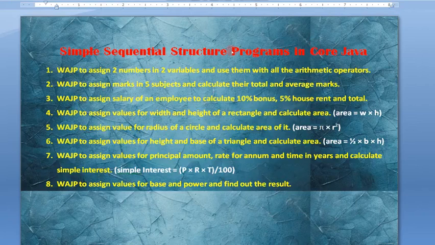Welcome all. In this video, we are going to check 8 sequential structure programs. Sequential structure programs means where no conditional, no looping will be applicable. It will be very simple kind of programs. So I have taken 8 selected questions here. One by one I will explain them practically. So let's start with the first question.